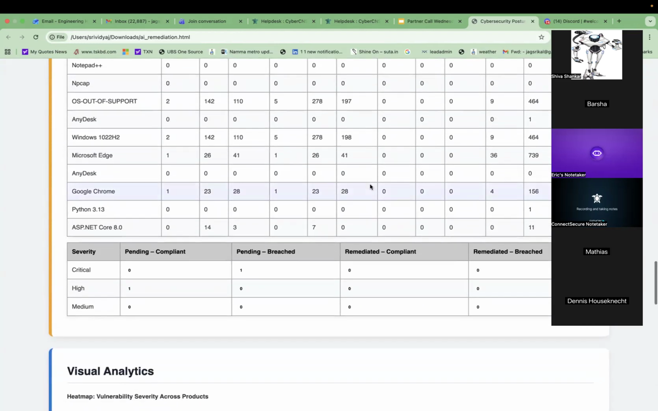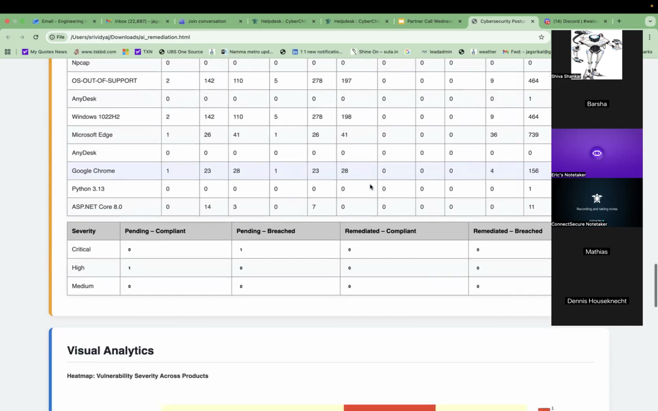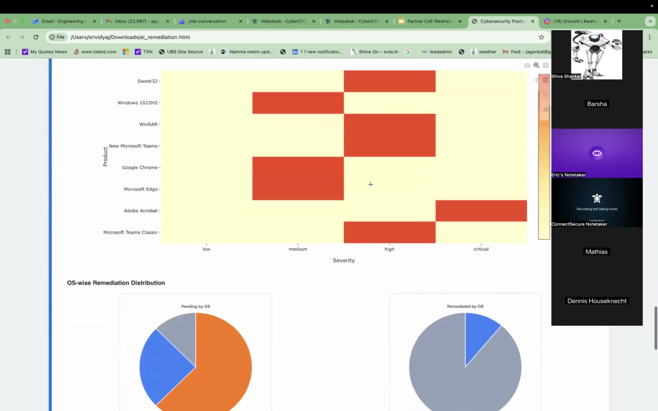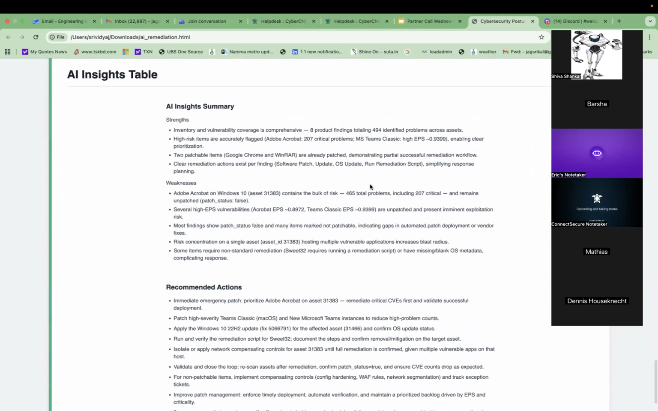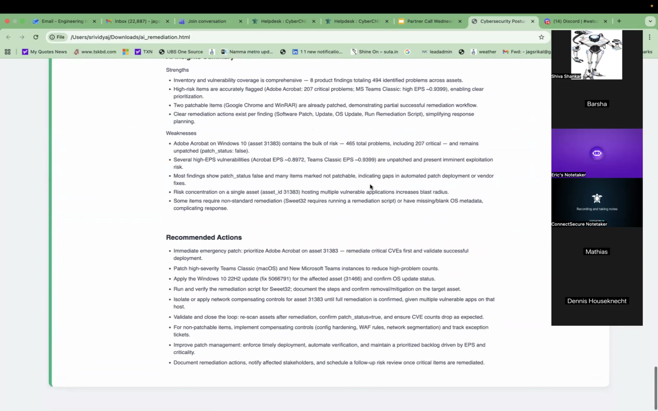We just don't want to give the same data we gave in the standard reports or the PPTs before. And then we are going to give you a heat map wherever possible, the OS-wise remediation, and of course an insight summary as to how the report strength and weakness looks like, and the recommended actions according to industry standards. So these are the few things you're adding up in the remediation report. And again, the most important is the compliance and the vulnerability report, which will come up next.